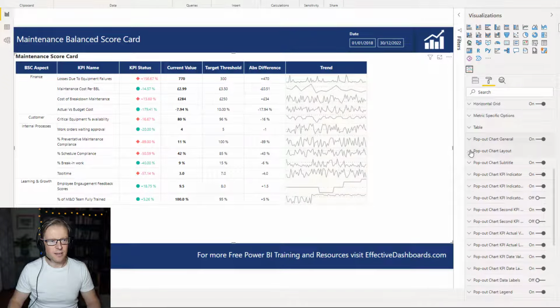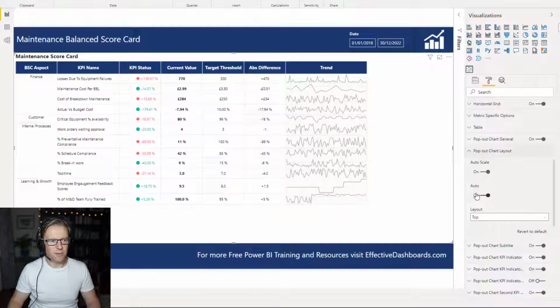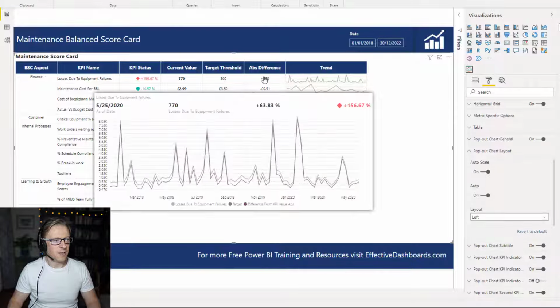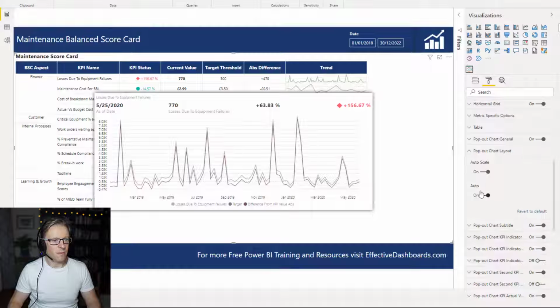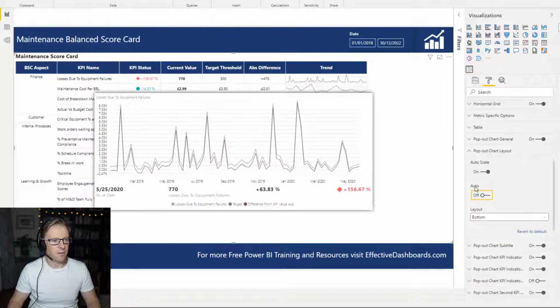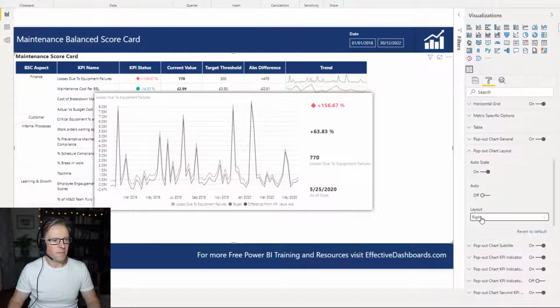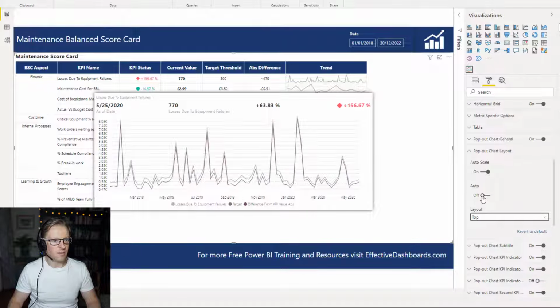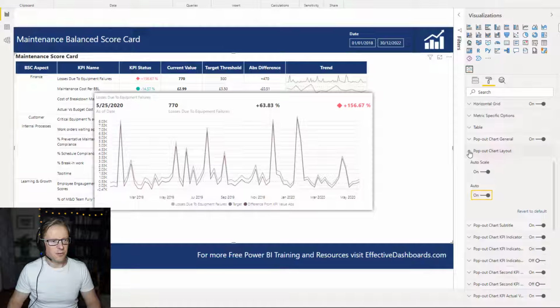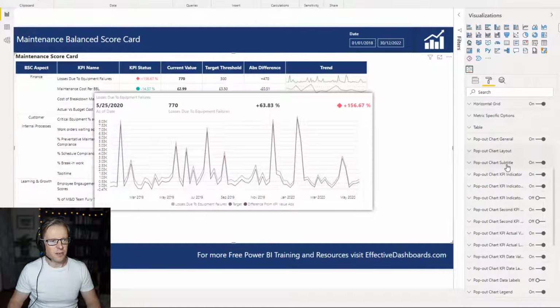The chart layout, so we can put this auto on. If this auto is not on, then you can choose to have the values at the bottom. Doesn't seem to be working. Hold on. Yeah, here we go. The bottom, the left, the right. I quite like them along the top here. Probably just leave it auto on. So that's fine.